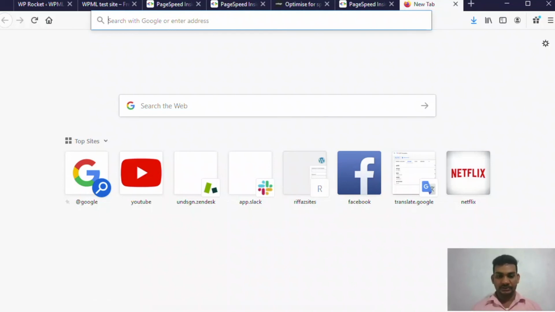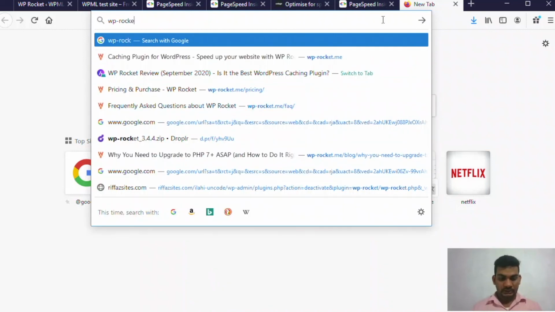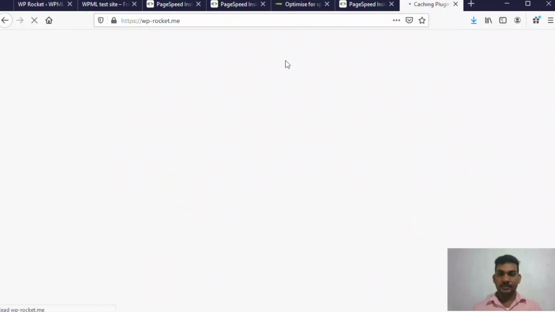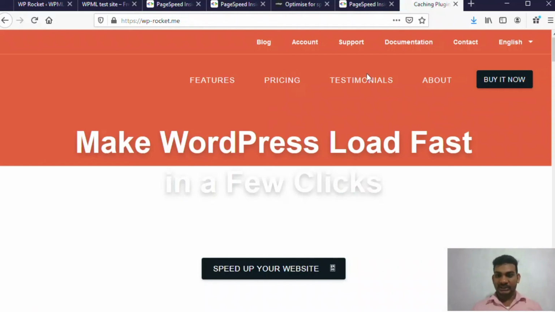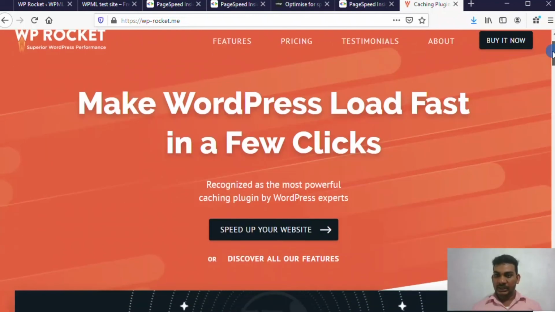For example, let's type here wprocket.com. You can see how fast their site is loading. Actually, you may notice that when I'm opening any sites or pages, it may feel a little slow. It is not because of the internet or the website. It is because I'm recording and making all the videos on the same laptop, so sometimes it takes a little time to load everything.